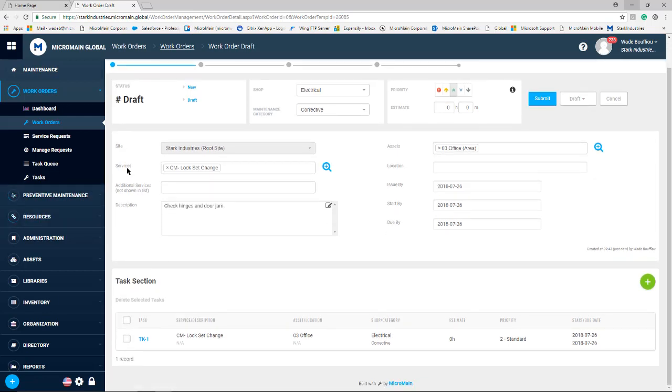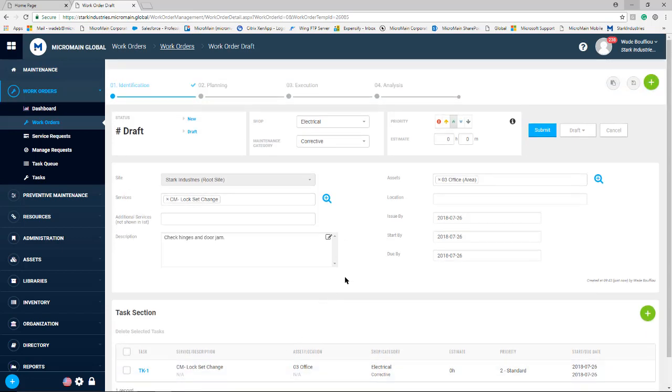You'll notice once you've added a service and asset down here, a task will appear at the bottom of the screen. You'll see one task for each service or asset that's added to this work order. Before moving on, select a priority for your work order and fill any estimate time information to report against. Then hit submit.